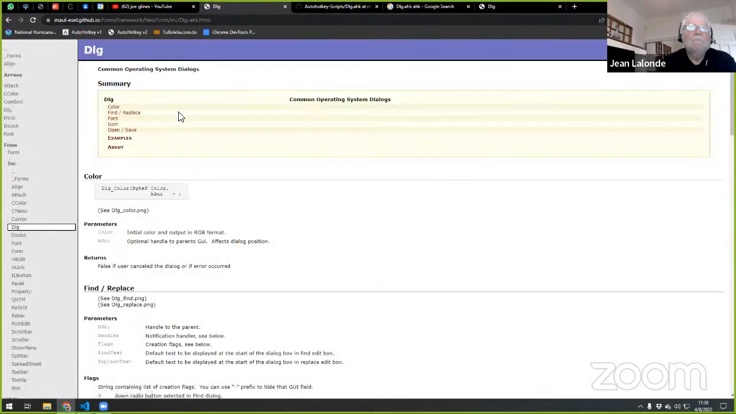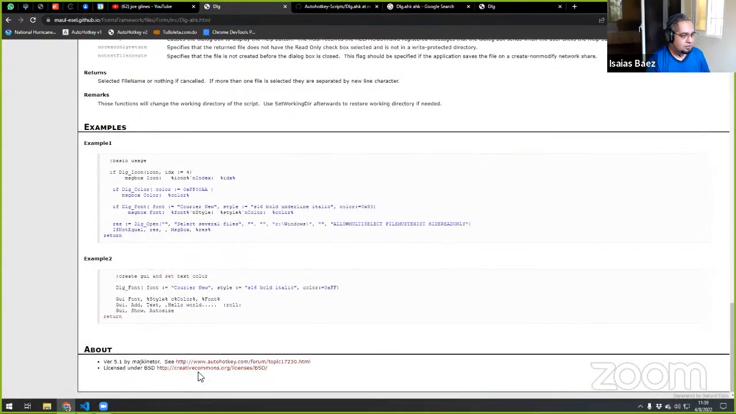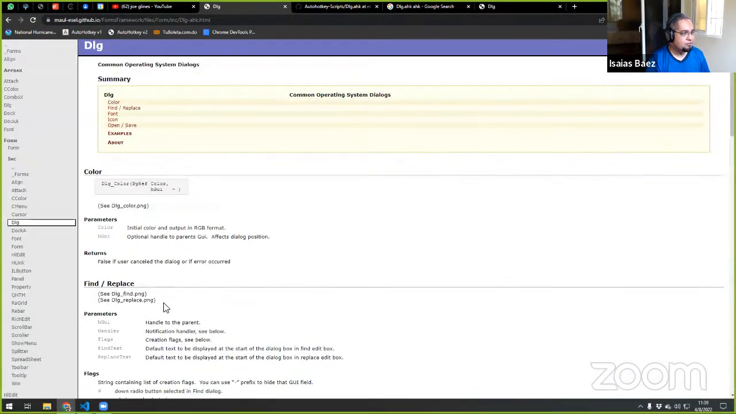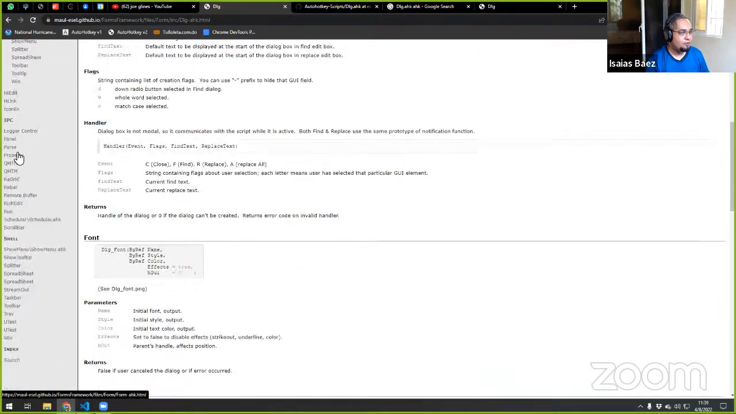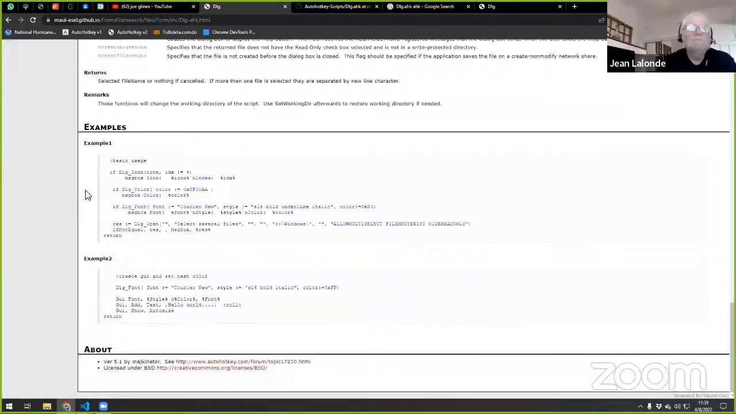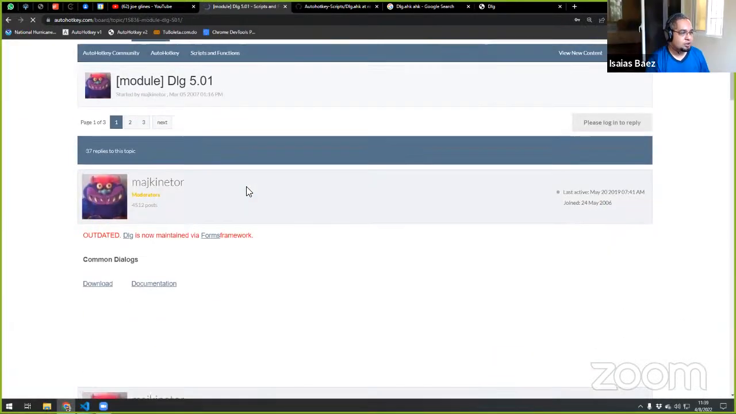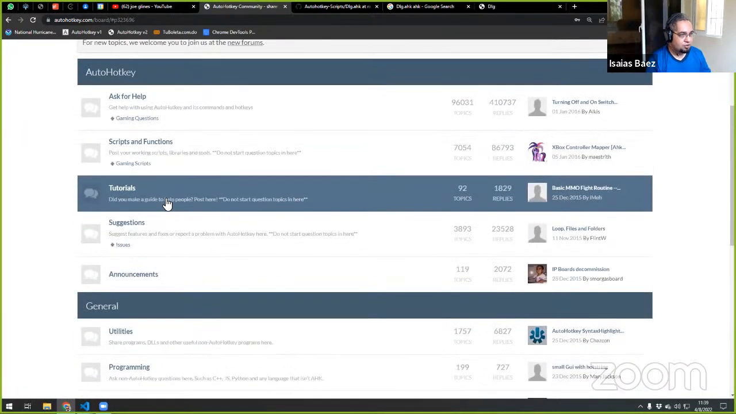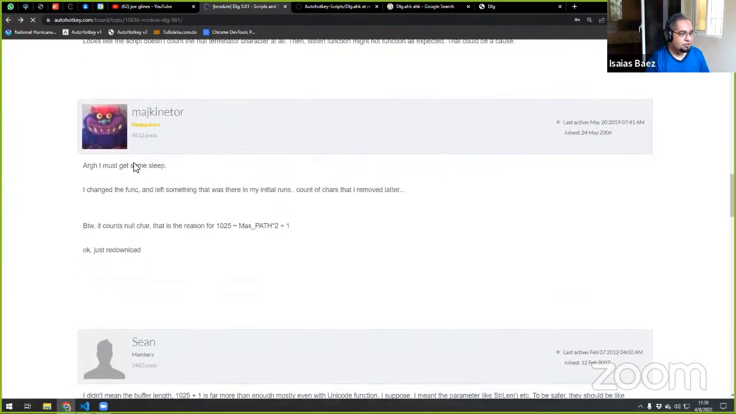Yeah. So this is the function itself. Let me see something. This is the original. I know that this guy created a whole library of functions that were amazingly good by that time. The only thing is that I'm not really sure, it's outdated. This is maintained via the forms framework, which is another thing that he has.